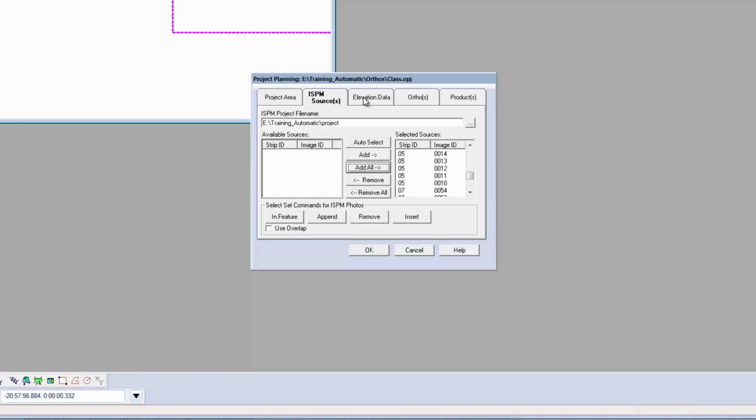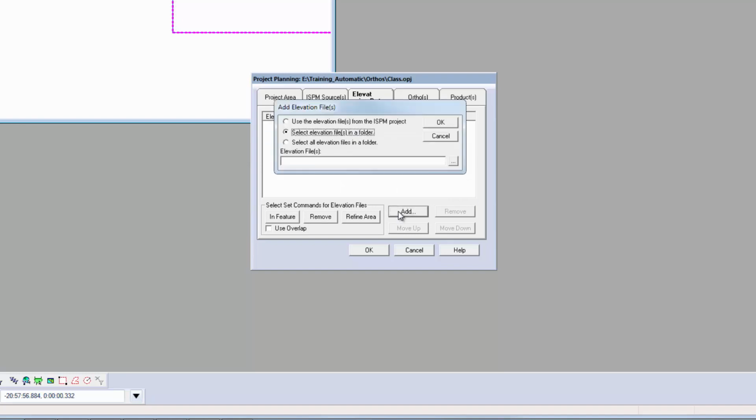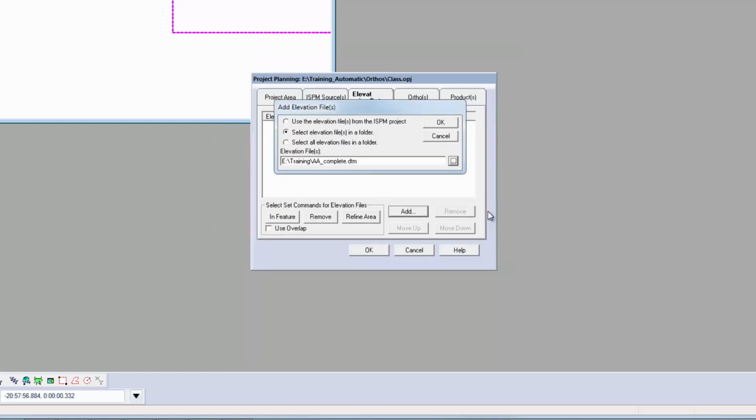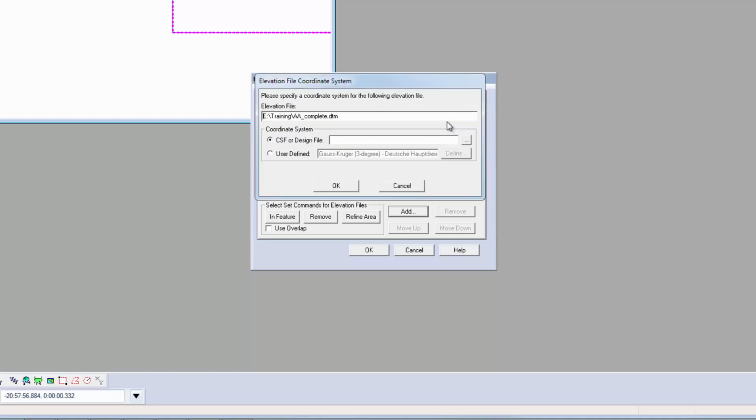Navigate to the Elevation Data tab and click Add. Ensure that Select Elevation Files in a folder is selected. Select the DTM file to use. For this project, use aa_complete.dtm. Since this file is a clean LiDAR surface file, it will produce ideal results. Click OK. The Elevation File Coordinate System dialog will open.